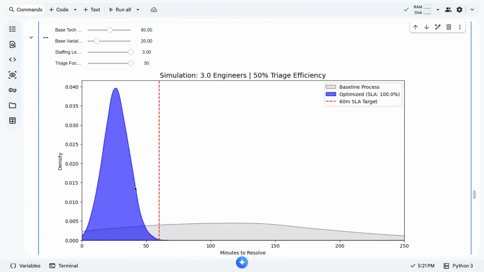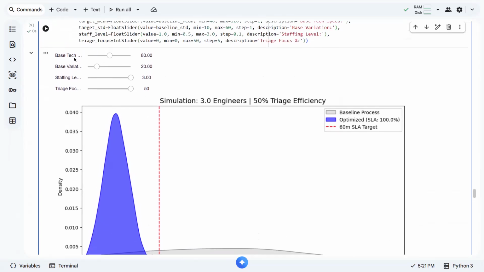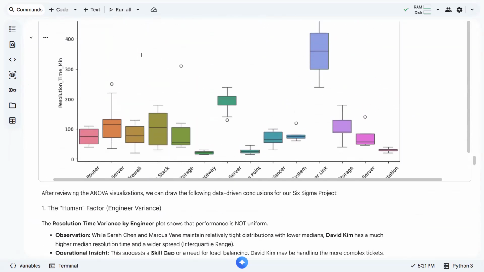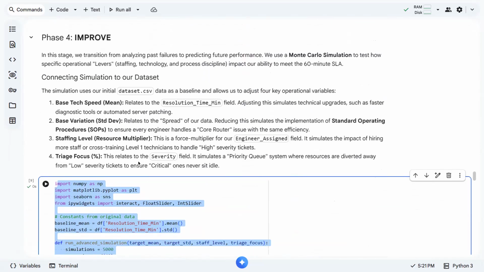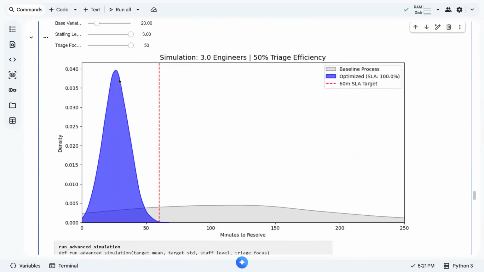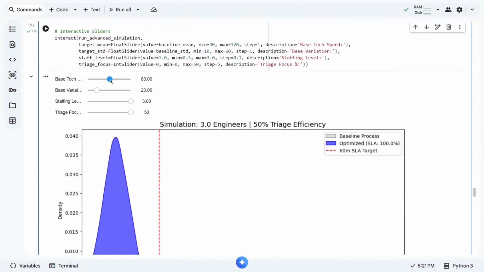And the variation is not much, just very narrow. But again, this is ideal. We have these parameters, the base tech speed, meaning we want to upgrade our system, especially the fiber link, the database server, the virtual server, or even the switch stack. We can check if we can improve them by 80%. If we can do that, then much better.